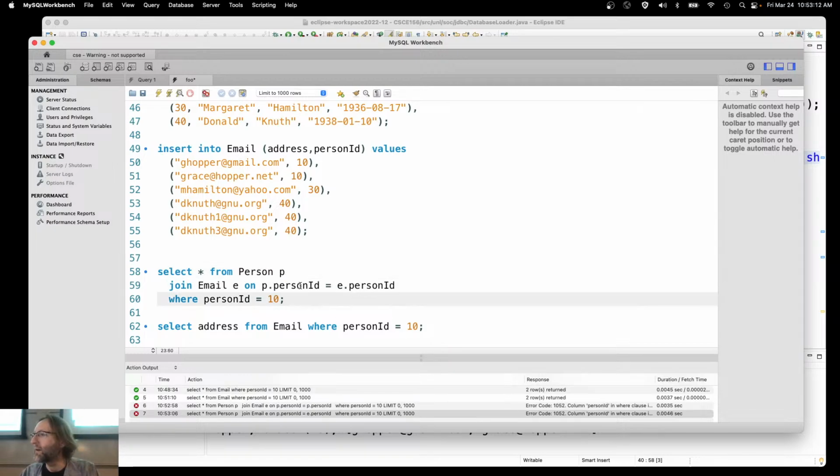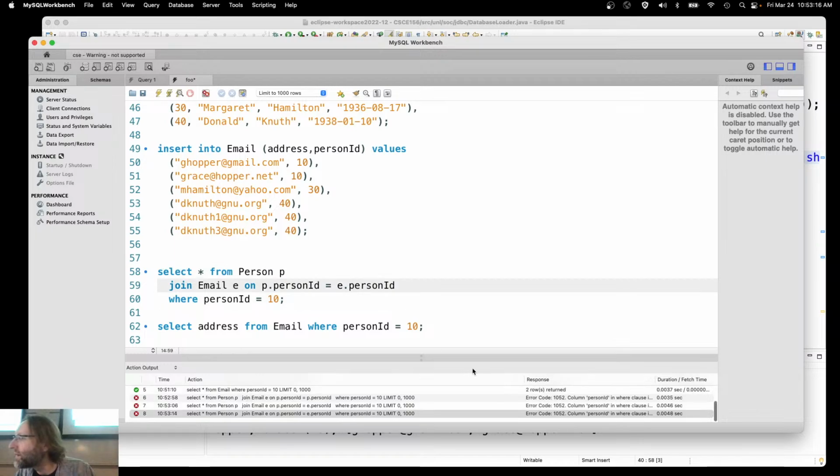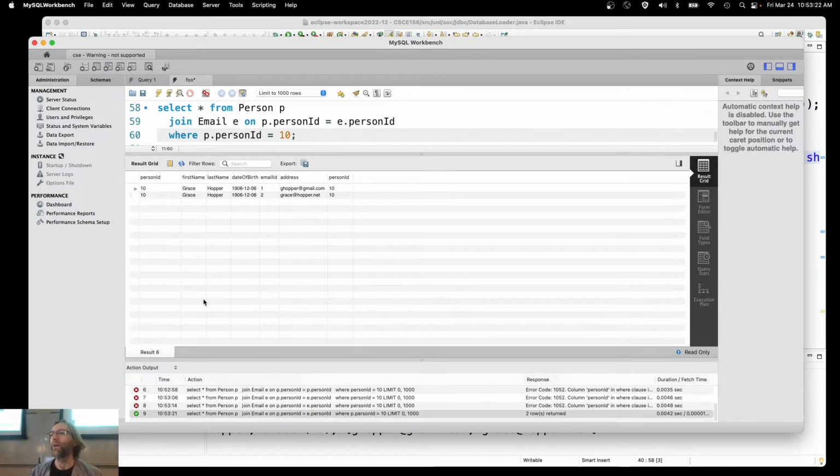Join, what are you complaining about? Person ID in the where clause, oh, it's ambiguous. I need p.personid. There we go. All right, finally. Now imagine that you were pulling this over the wire instead.